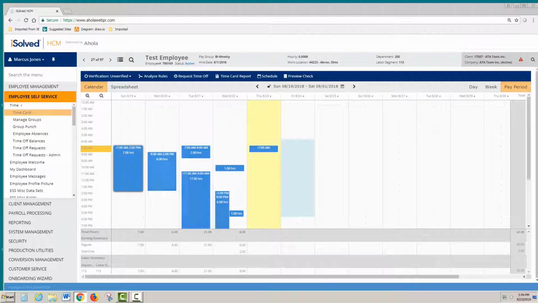Without correcting this punch, you will not be able to do the verification tool as a manager or supervisor, and payroll will not be able to be successfully moved over and be processed. So it's very important that this function is done.